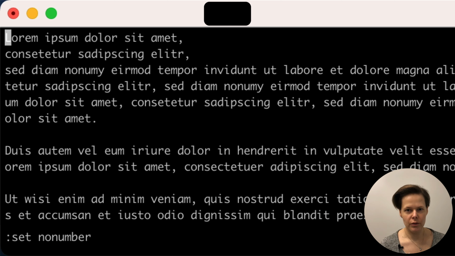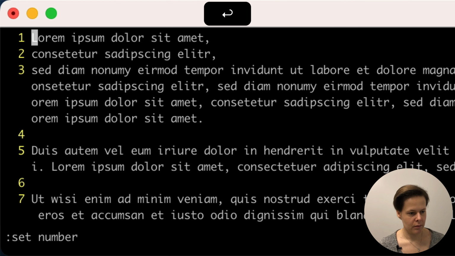If this is your current view in VI, you can use the number command to display line numbers. I would recommend watching my video about displaying and hiding line numbers in VI because I show multiple ways how to display and hide them, as well as how to display them as default when opening a file. Now let's go back to the goto command.